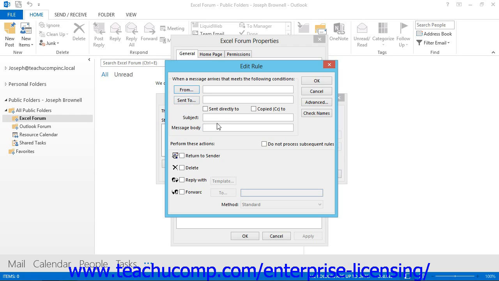You can also check the Sent Directly To or Copied to include those types of items as well. You can also specify the subject or message body content that the rule will act upon by typing what you want the rule to act upon into those text boxes.